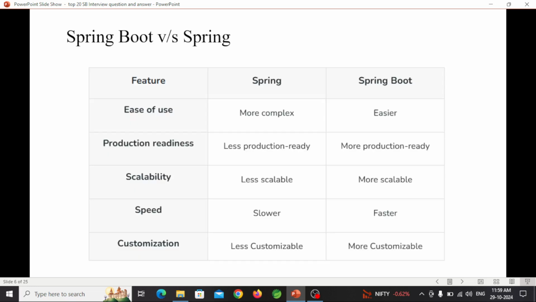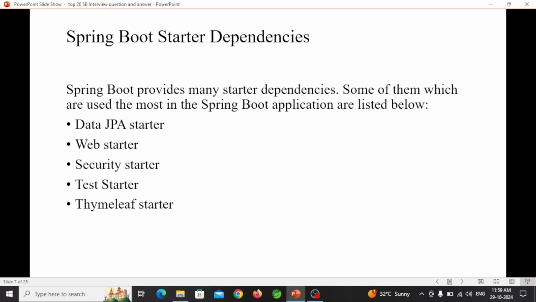And what is the difference between Spring and Spring Boot? First, ease of use. Spring is more complex and Spring Boot is easier as compared to Spring. Production readiness: less production ready and more production ready. Scalability: less scalable and more scalable. Speed: Spring is slow as compared to Spring Boot, which is faster. And customization: Spring needs less customization and Spring Boot needs more customization.